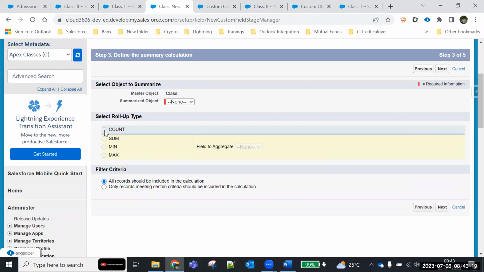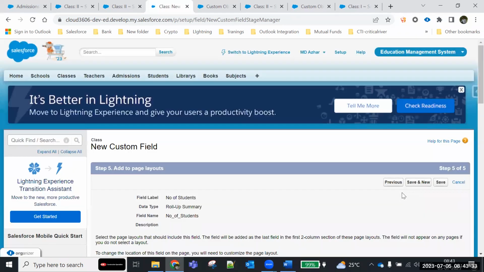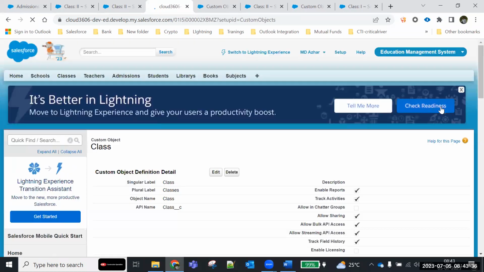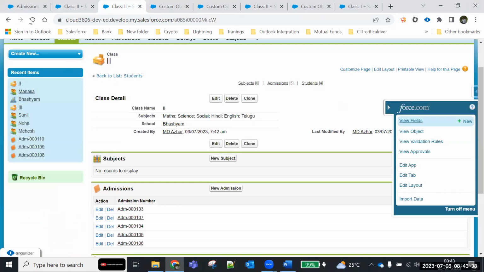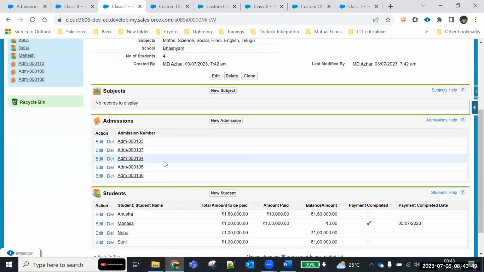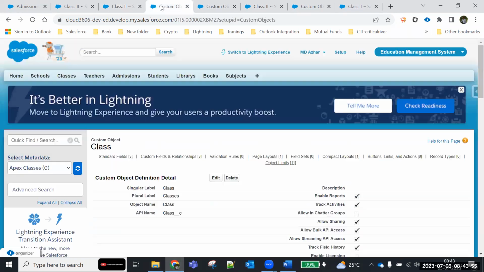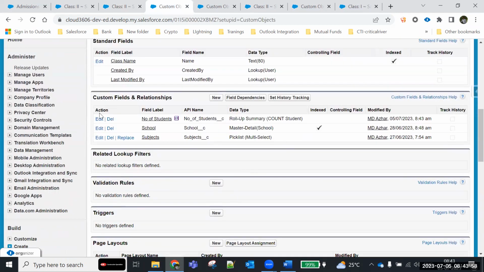Okay. First I'll create number of students. I need to do a count. So here select student count. All records I'm selecting here. Next. Next. Save. Done. Now I'll come back to school class and see how many students are there. It's calculating. One second. See here, this is showing calculations are happening. So how many students are there? 4 students. Correct? Got it, right? Just the count which we did.